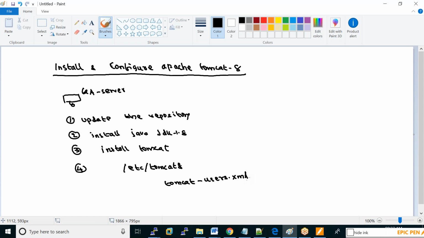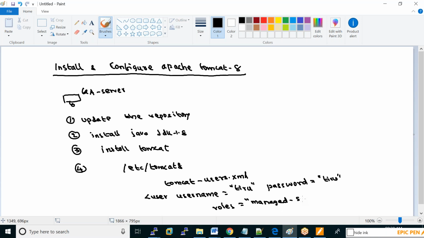In the tomcat-users.xml file, you want to add a user with the following tag: user username. Kindly make a note of it. Username equals, for example, I am going to add a user by name Thiru. Password equals, and then roles equals. This user needs to be given a manager role, therefore manager-script. So this is the entry that I want to add to the tomcat-users.xml.